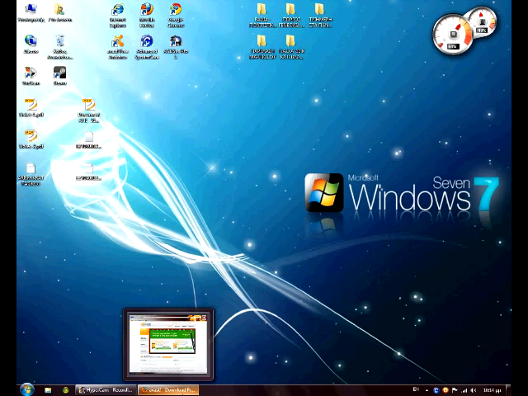So, to start with, I have to say that I made some changes to my PC. First, I have upgraded to Windows 7, and second, I bought a new hard disk of capacity 1 TB.